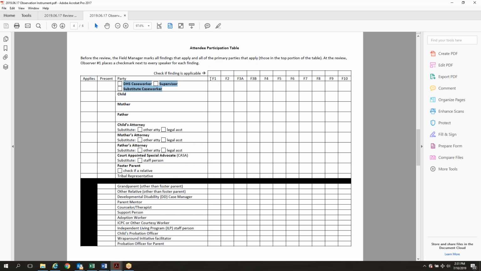As the board goes through each finding, you will mark the parties that speak during that particular finding. Typically, this will be fairly straightforward. However, unpredictable things can happen during a CRB review. For example, a board may jump back to previous findings, or maybe even discuss two findings at the same time. If this happens, don't panic. Just continue to fill out the table as best you can.